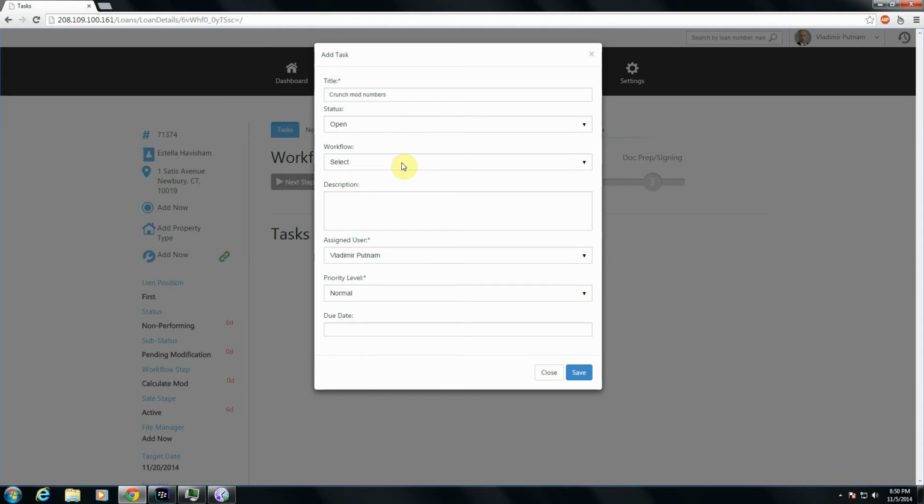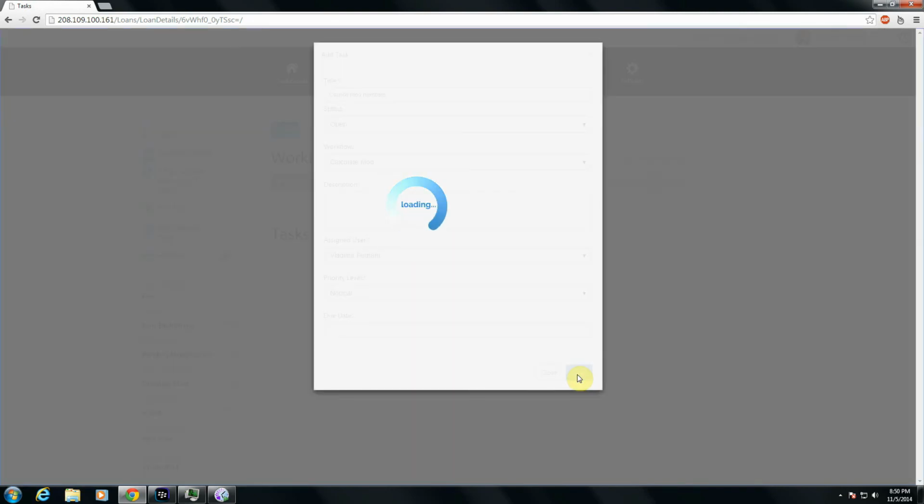And then this field here is important because this is what will tie it to the workflow and make completion of this task again required for moving ahead in the workflow. So if you click the drop down menu here, you can see you have a list of all the workflow steps. I'm going to tie this to the calculate mod workflow step because that's the one it's relevant to, and I have to crunch the mod numbers before I can complete this step. So everything else here looks good. I'm going to click save.